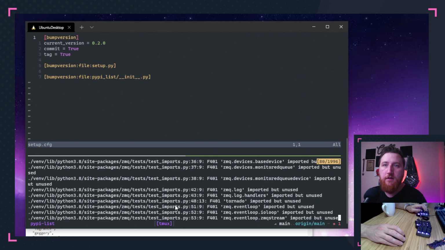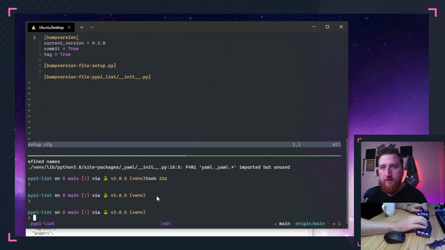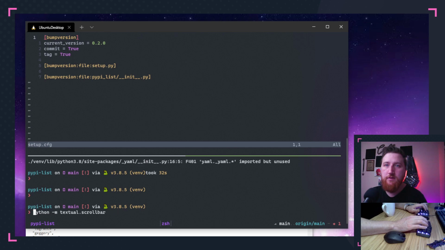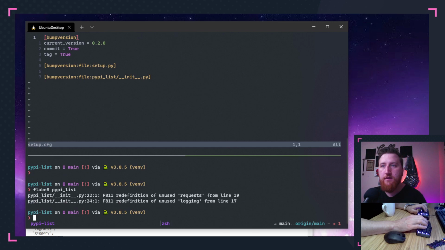Oh, you're running on the full deal. I usually don't have my virtual environments in. Usually use Conda. So yeah, you would want to, in that situation, did we call it pypi-list, I think? Yep. So we have some legitimate flake8 errors on this guy.